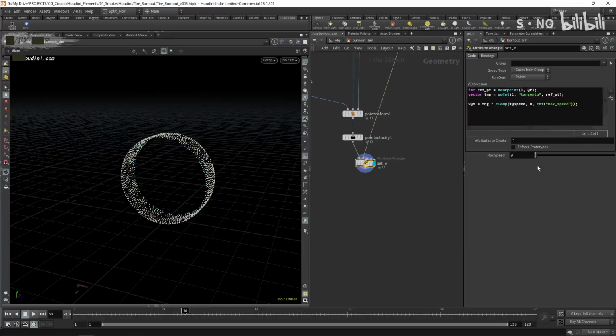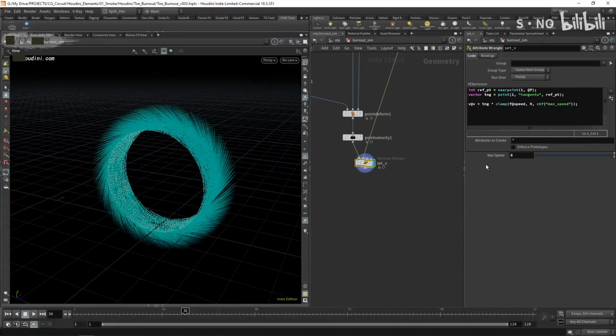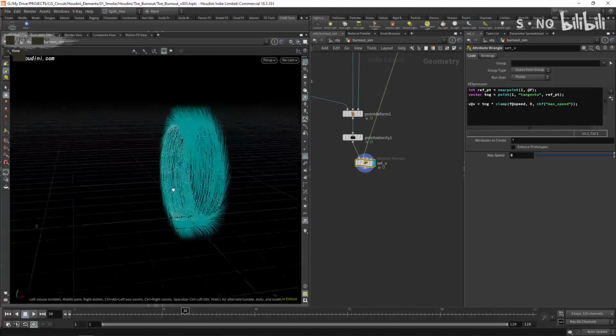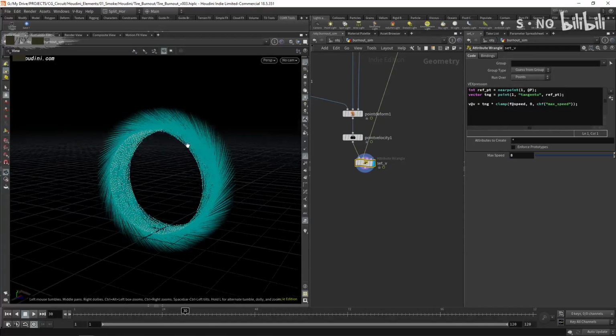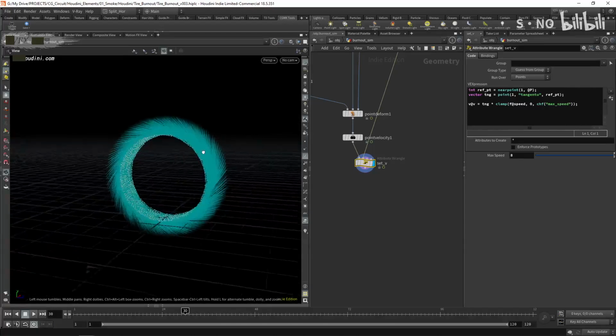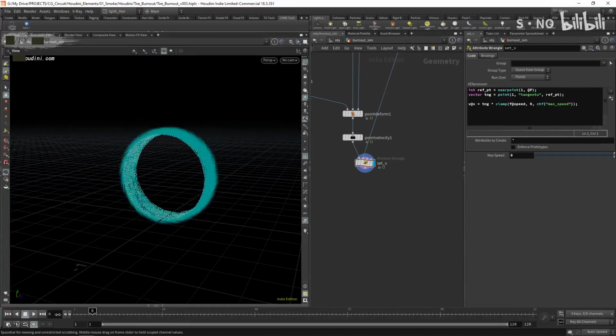Let's create that channel, and let's say the max speed is going to be 5. Might be too small. Let's go with 8. And this is something that we can come back to later on, based on the results that we're getting from our simulation. But this seems like a reasonable velocity vector. Now, this is much better than what we were getting from the point velocity by itself. Okay, this is much more correct. But we need to add some variation to this.